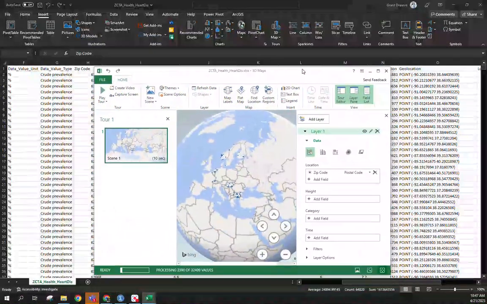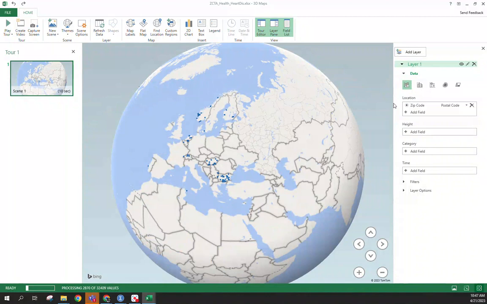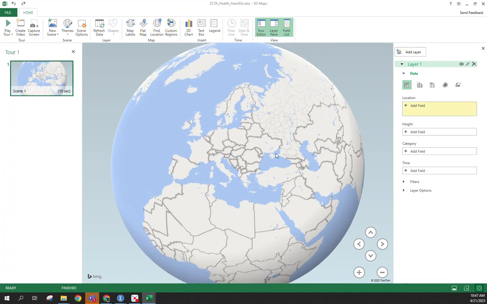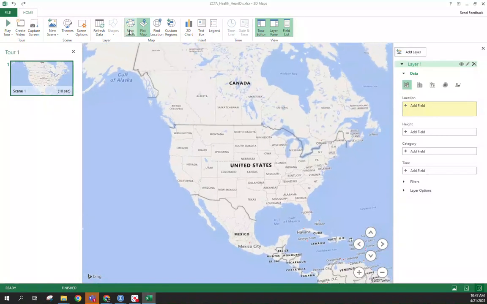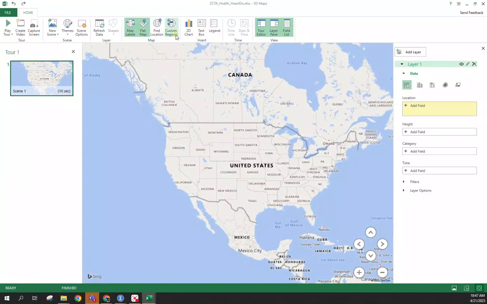I'm pulling over my map. As you can see, it identified the zip code, but you can see it matched it based on a postal code itself. Not as helpful as we want for our purposes today. So to get around this, I'm going to exit that so nothing's displayed. I always turn on flat and map labels. We want to bring in a custom region.